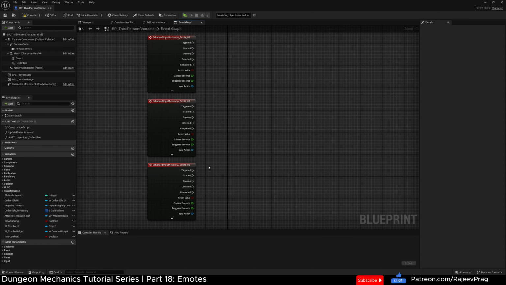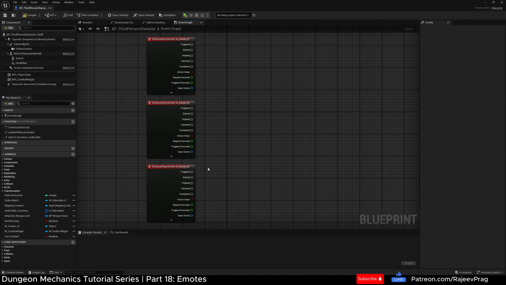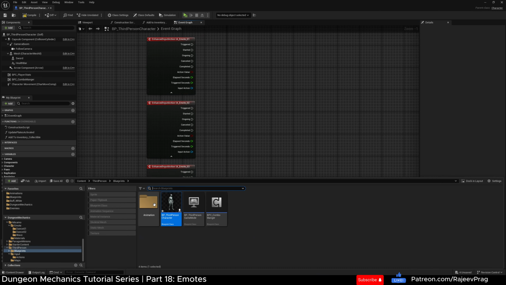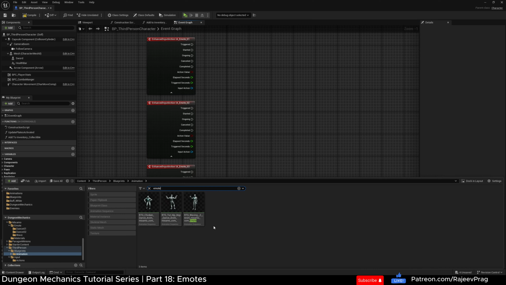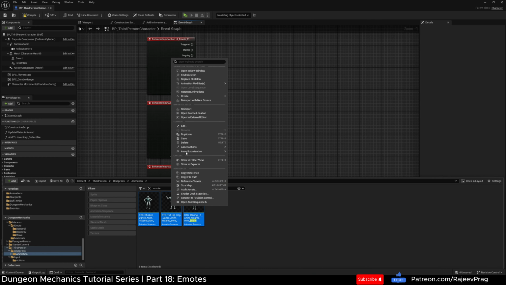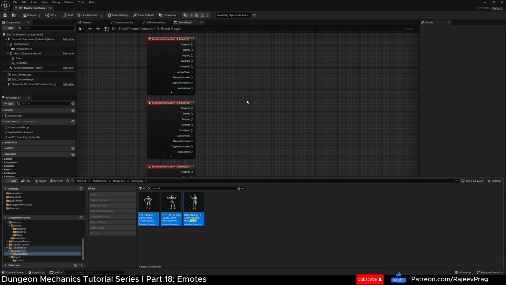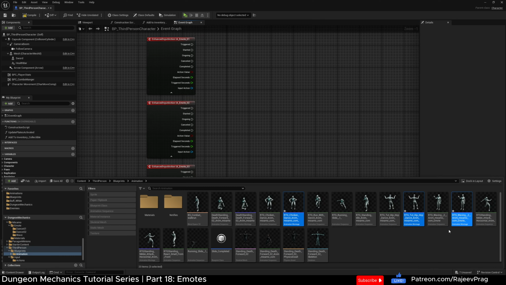Because we're going to be playing an emote and it's a one-shot animation, we want to use anim montage rather than our anim blueprint. So in my content drawer where I have my animations, I've actually renamed all of my emotes to have _emote. I'm going to select all three of them, right click, and create anim montage. And this will create three anim montages for me.